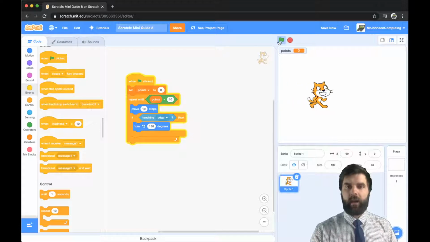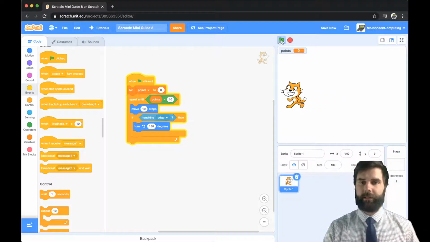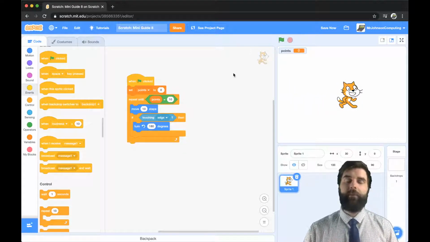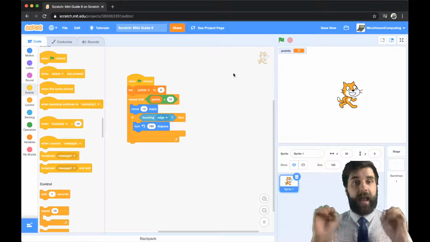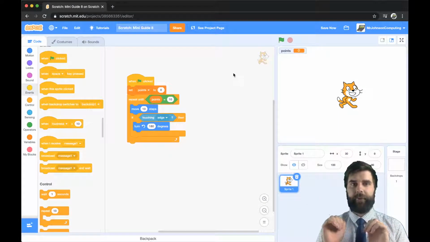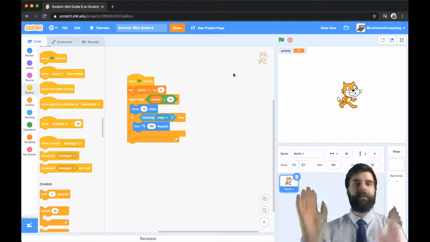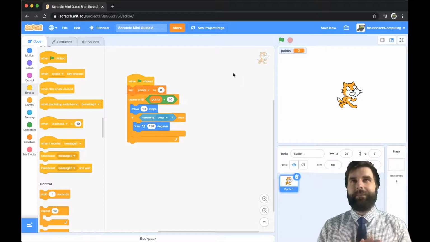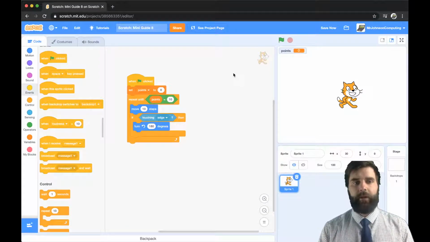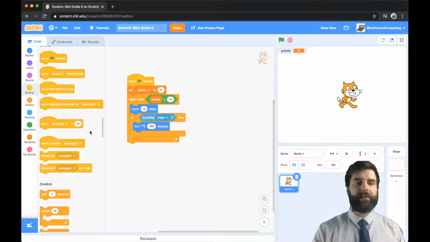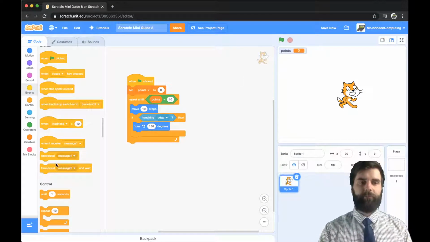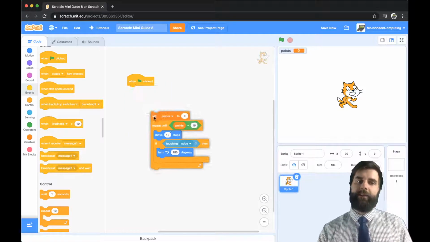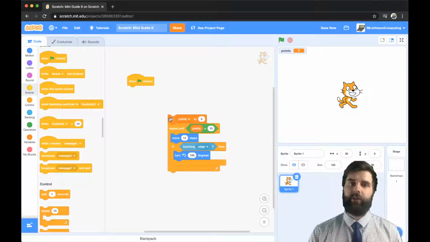Okay, and it's just constantly doing that. Now, one trap a lot of people fall into is the fact that they make everything start as soon as the green flag's pressed. All the sprites suddenly burst to life, and everything just goes for it. And that's probably not the most thoughtful way to program something, and so what I want to show you is this broadcast function.